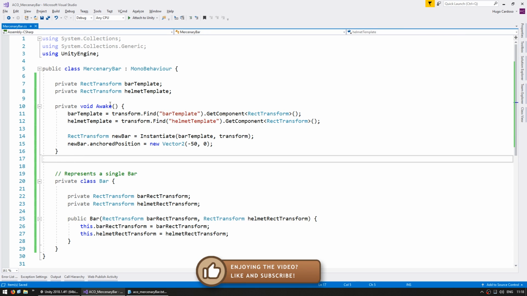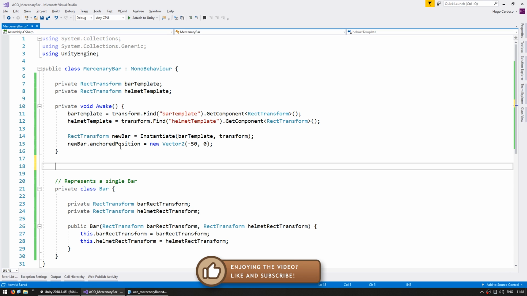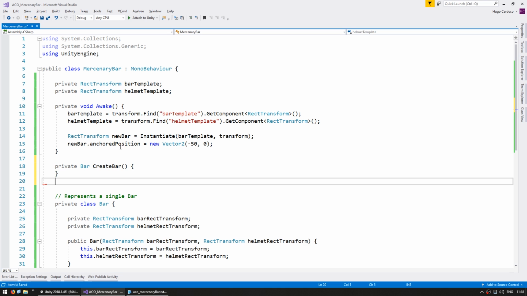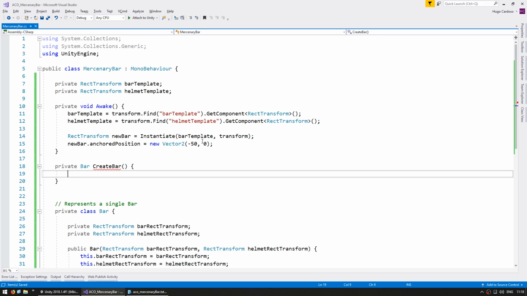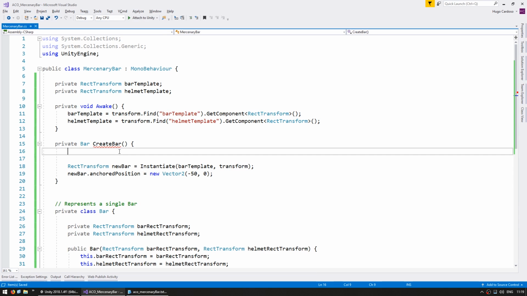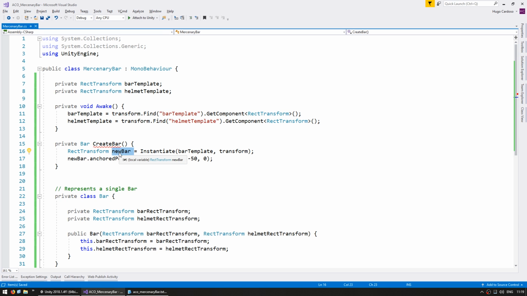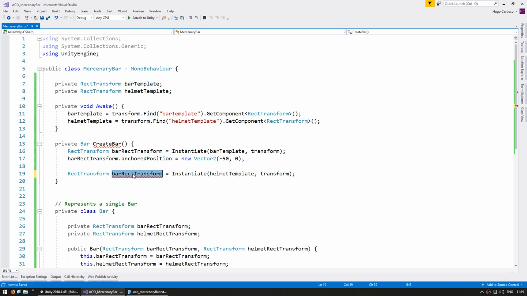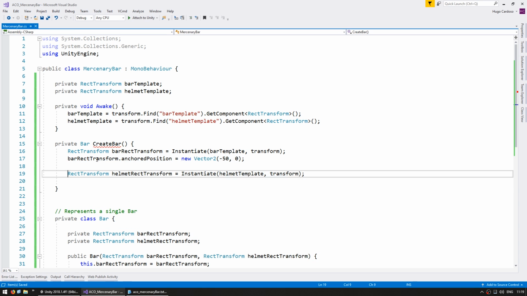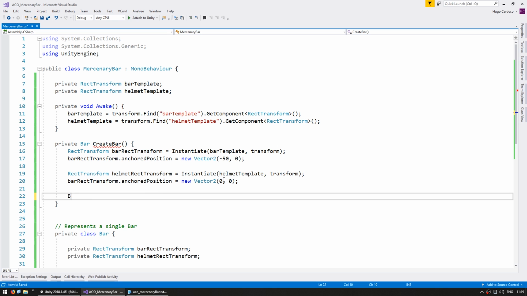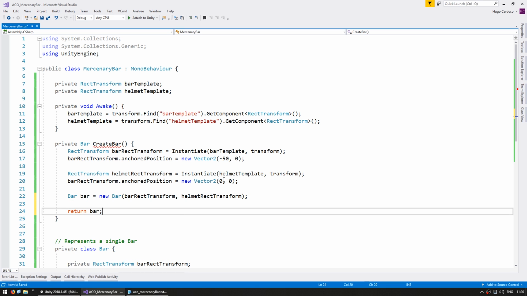Now let's go up here onto the mercenary bar class, and let's make a function to create a bar. So make a private bar create bar. Inside, let's do what we did for testing up here, which is we instantiate a new bar from the template. Let us also instantiate the helmet. And finally create a bar object. So bar object equals a new bar, give it the bar rect transform, and then the helmet rect transform. And finally we return our bar object.